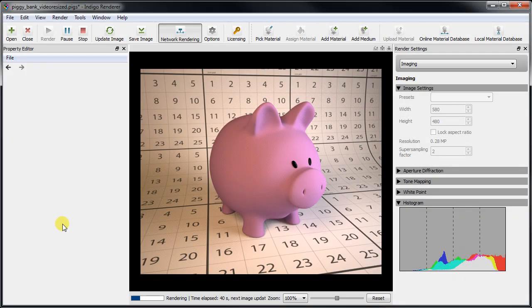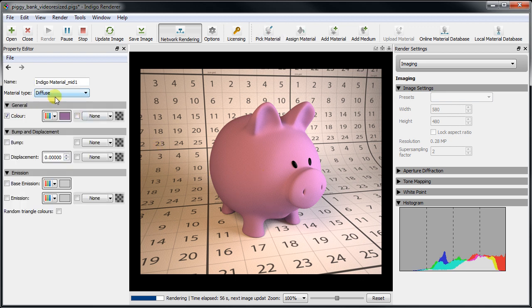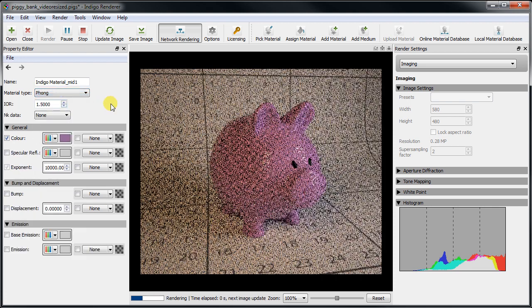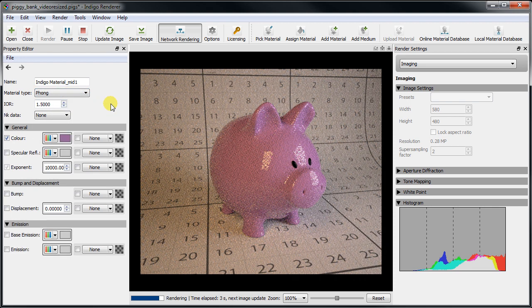We'll begin with the diffuse or matte material, as the other materials are essentially generalizations of this basic material type. Here we see a simple Piggy Bank model with a diffuse material applied. Diffuse materials don't change appearance with direction, in other words they scatter light uniformly in all directions. Let's compare this with the Phong material type.